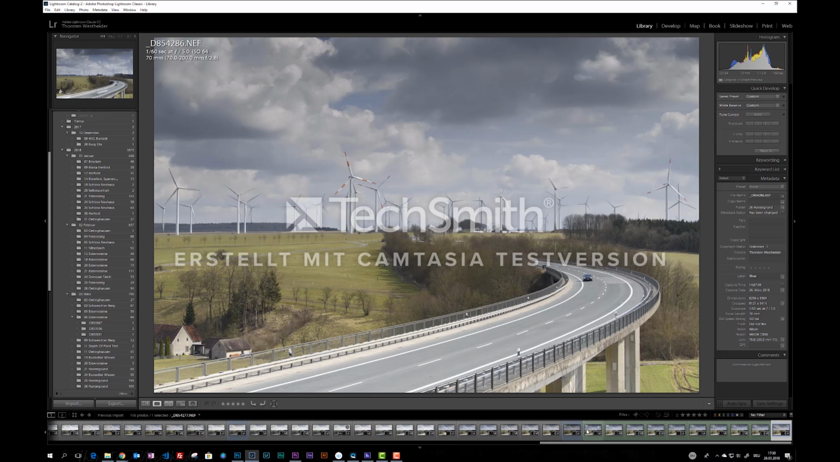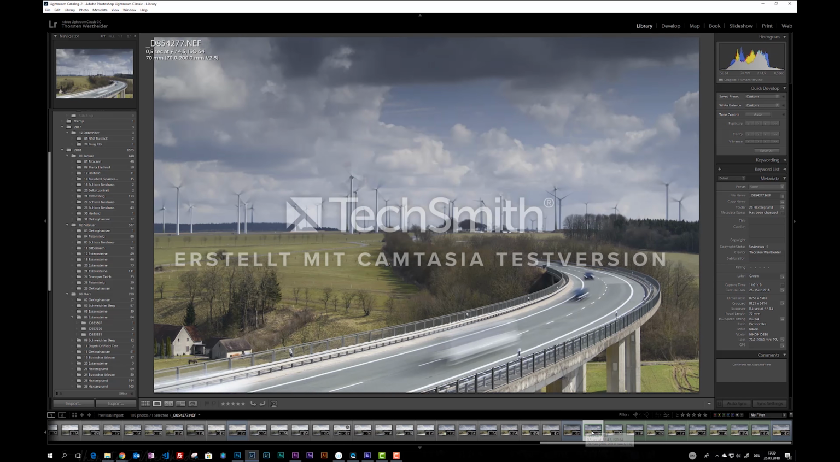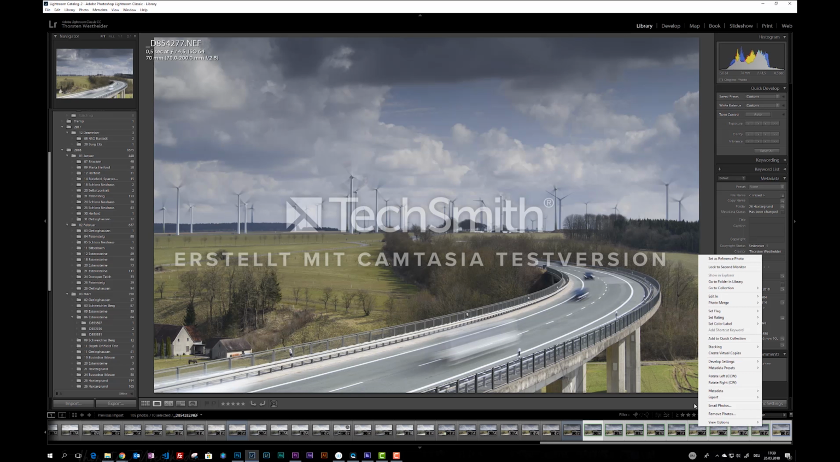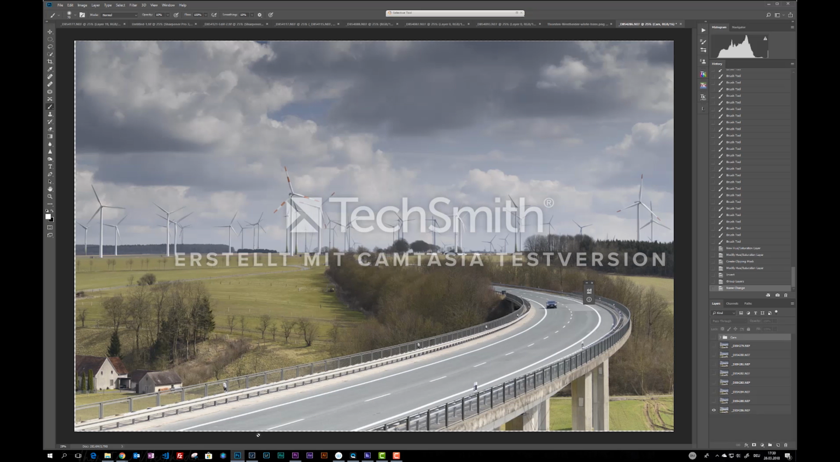In order to do that, I select these pictures by clicking on the first picture and then shift clicking on the last picture. And I then can open these as layers in Photoshop. I'm not going to do that now because I've already done that. So let's switch over to Photoshop. This is the picture.